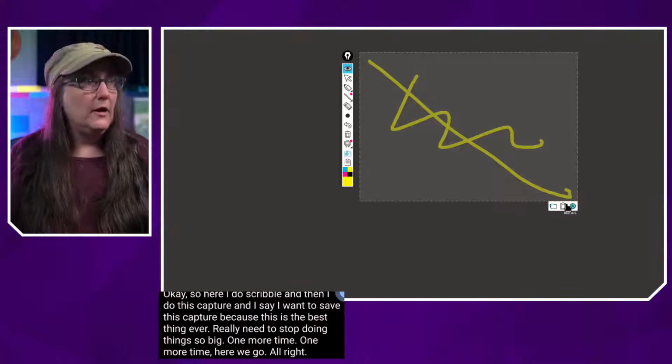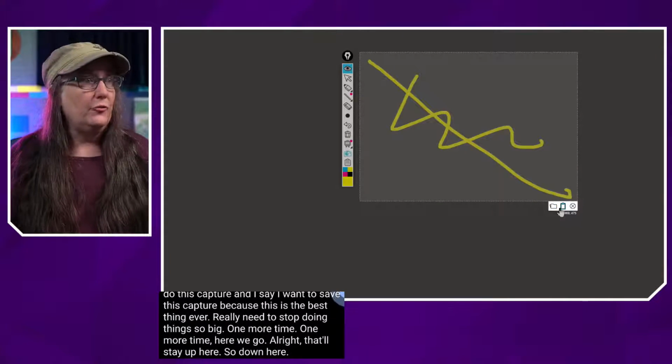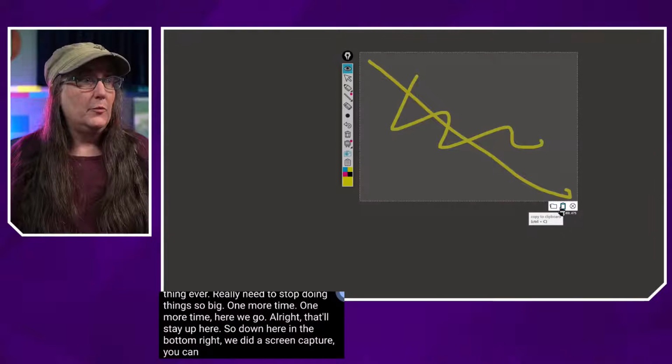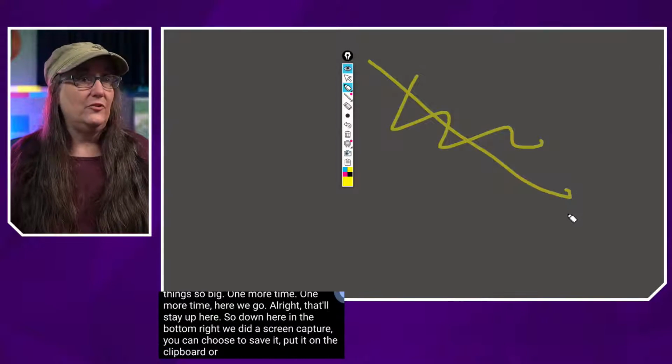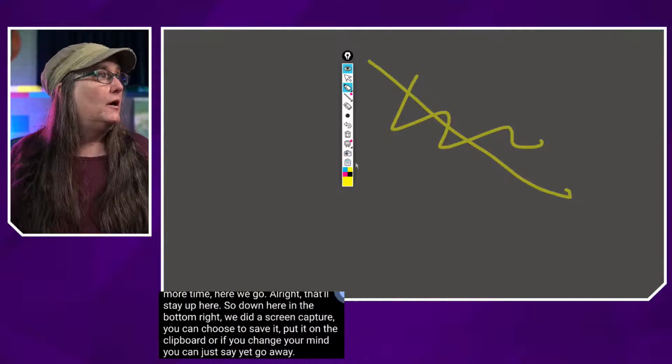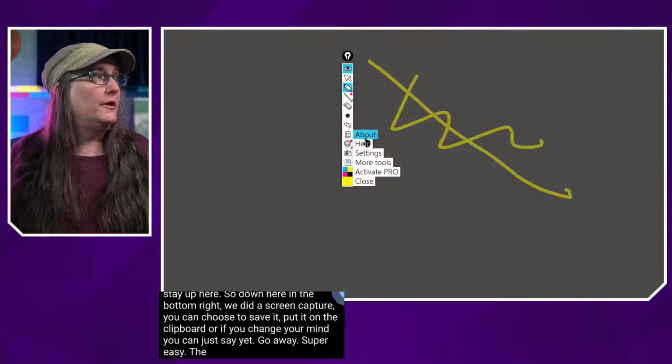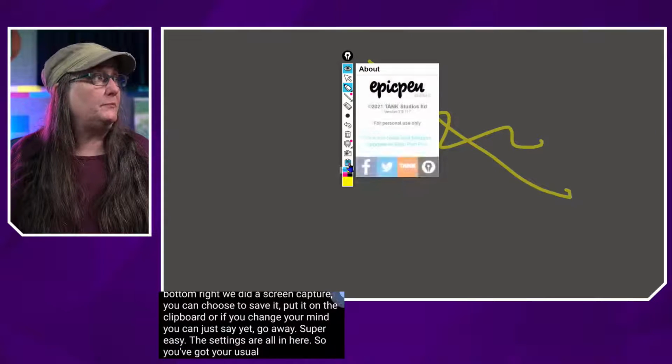All right, that'll stay up here. So down here in the bottom right, when you do the screen capture, you can choose to save it, put it on the clipboard, or if you change your mind, you can just say, yeah, go away. Super easy. The settings are all in here, so you've got your usual about screen.